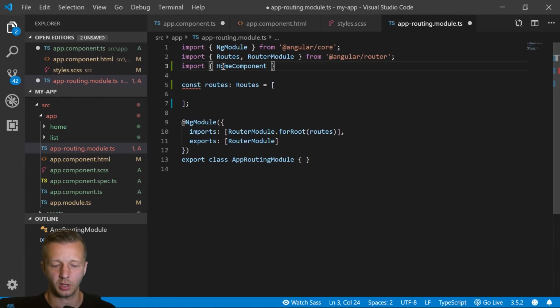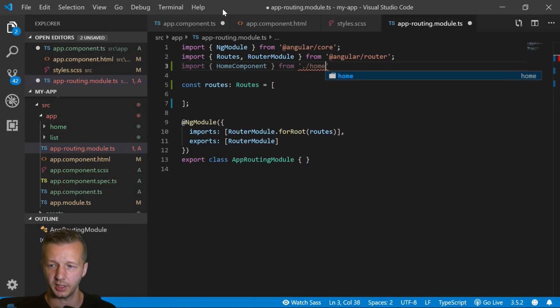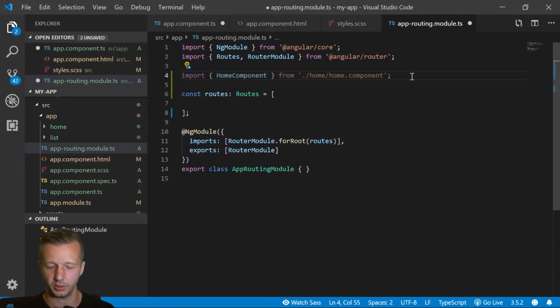The name is obviously based on the name that you gave it when you used the CLI to generate the component, and then it adds Component at the end of it. And then from its location, which is in a folder based on the name you gave it, and then home.component. It's kind of dimmed out here because we haven't yet used it. That's okay though. We're going to in a second.